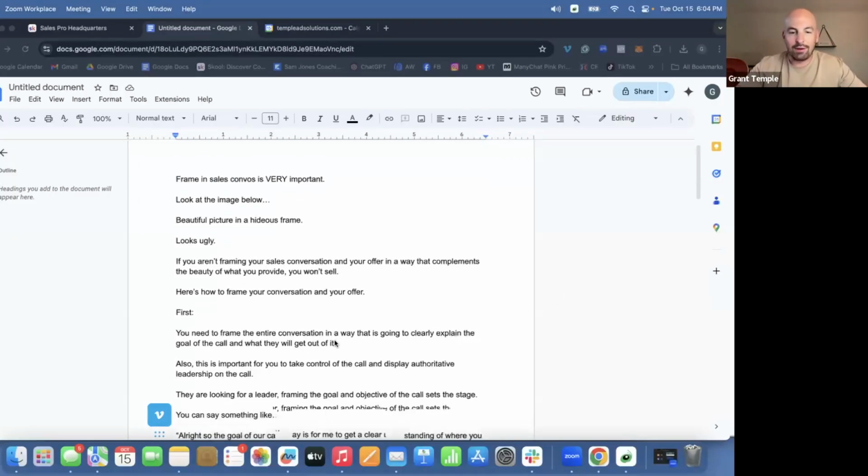So the thread, we're just going to read it down here, and I'm going to provide more context, because there's only so much context you can give in a Threads post. But framing in sales conversations is really important. Looking at the image below, basically what I have is a beautiful picture with an ugly frame around it, and it looks weird, it's off-putting.